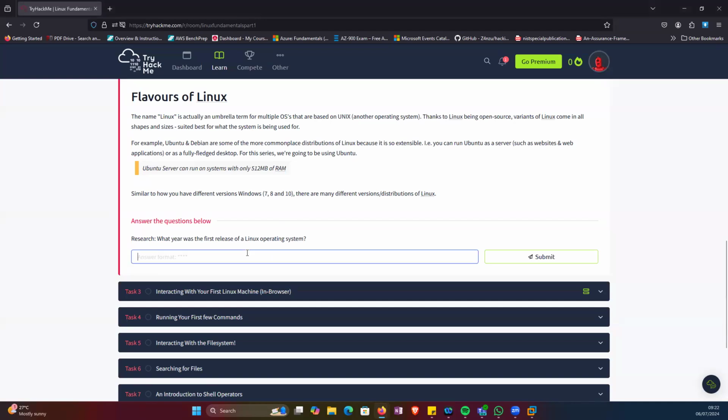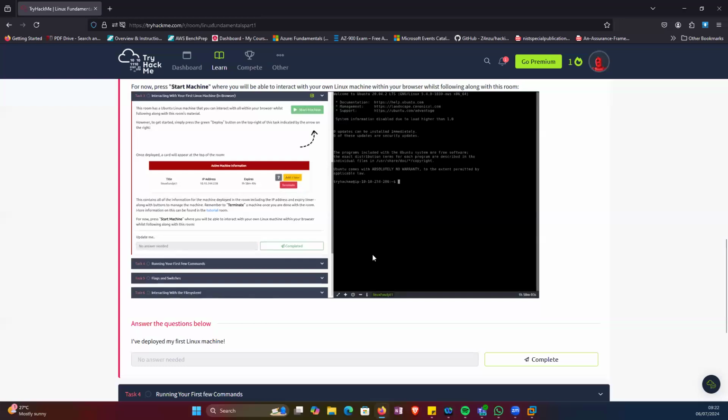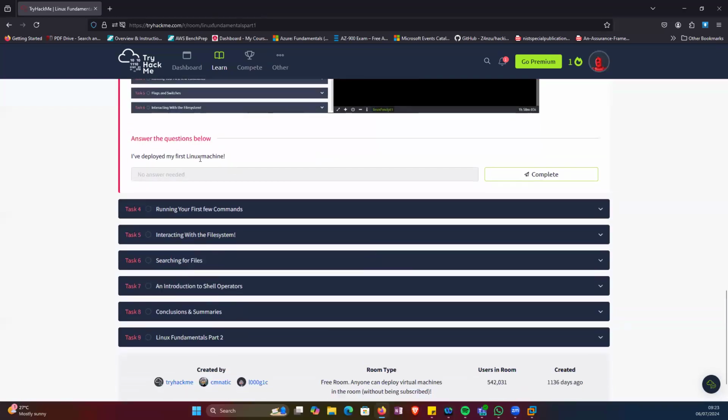Okay, so for instance, I think the year that Linux was released was 1991. Right, put it here now. You can see my answer is correct. If I put the wrong answer, it's going to say my answer is wrong. So that's what it does. And from the question and the column that was provided, for this one they said no answer needed, just click on completed.